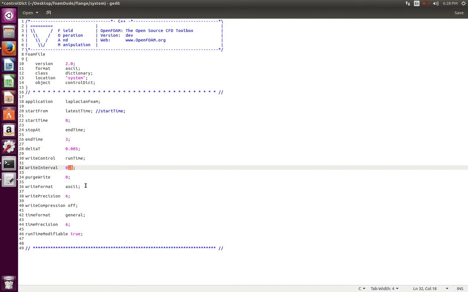The writeFormat is ASCII. Additionally, you could have binary. It's a choice that you have. writePrecision, you have 6 digits of precision. writeCompression is off. You can turn it on to have compressed results every single time, so it's going to create .gz files. timeFormat is general. timePrecision is 6. And runTimeModifiable is true. You could have false here.